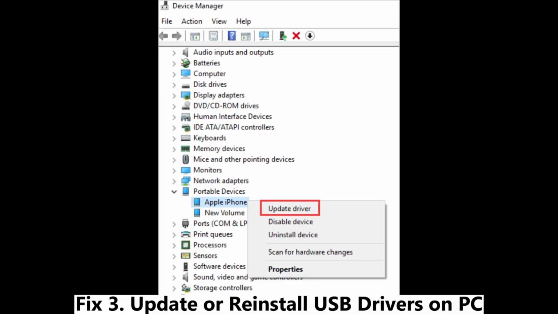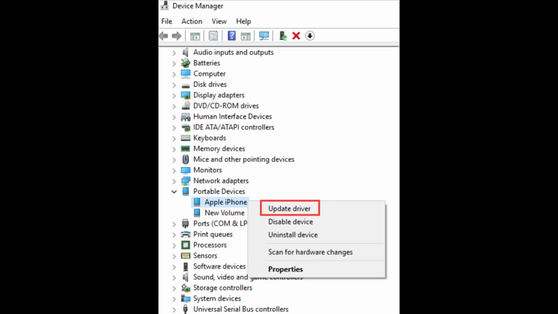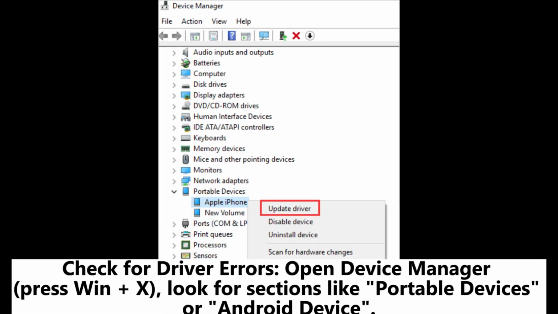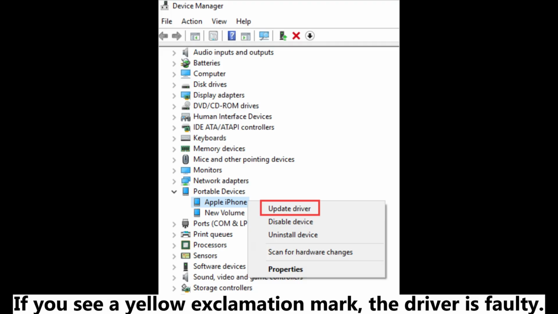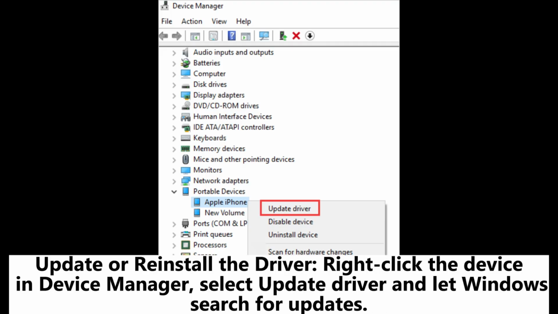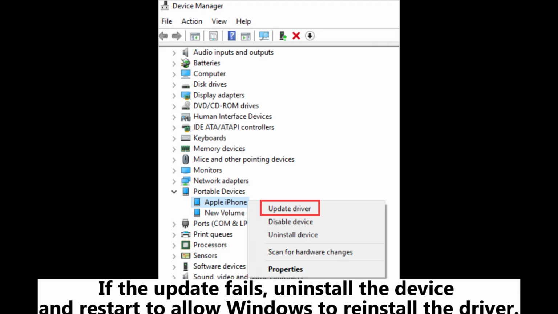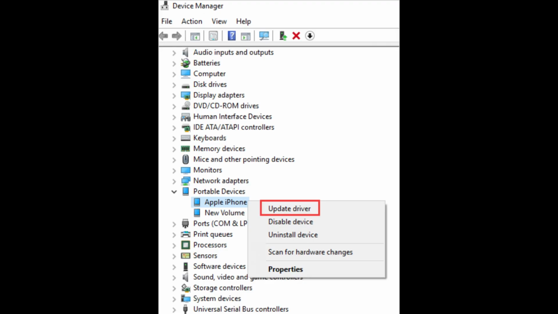Fix 3. Update or reinstall USB drivers on PC. Check for driver errors. Open Device Manager, press Win+X. Look for sections like Portable Devices or Android Device. If you see a yellow exclamation mark, the driver is faulty. Update or reinstall the driver. Right-click the device in Device Manager. Select Update Driver and let Windows search for updates. If the update fails, uninstall the device and restart to allow Windows to reinstall the driver.